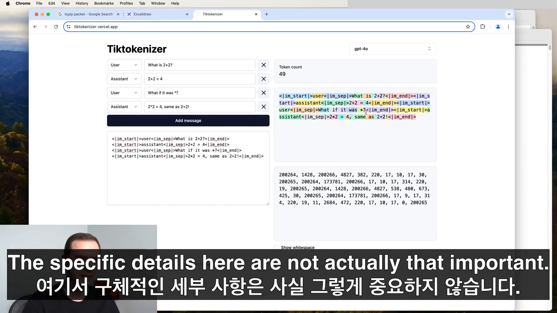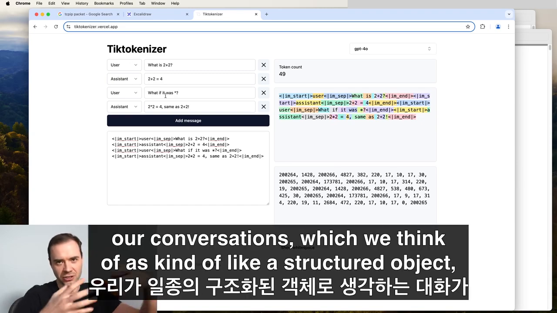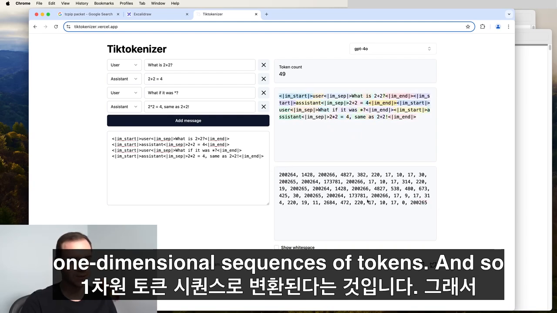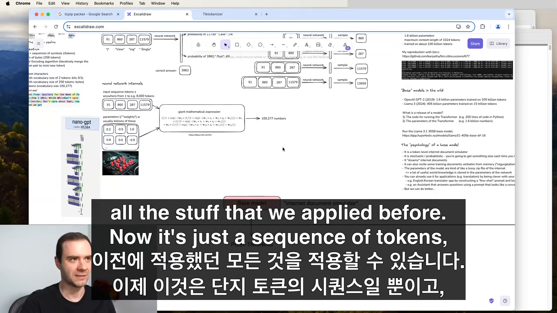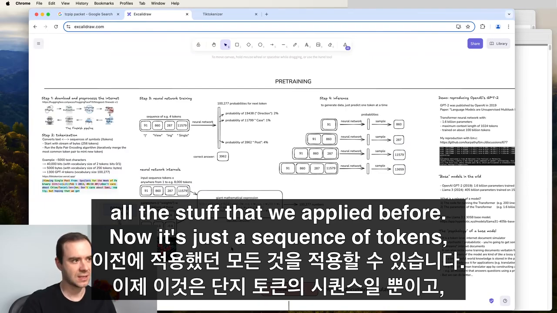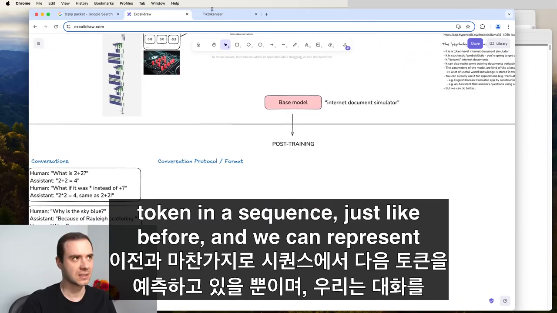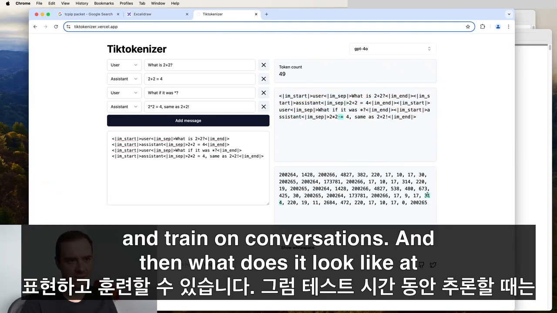The specific details here are not actually that important. All I'm trying to show you in concrete terms is that our conversations, which we think of as kind of like a structured object, end up being turned via some encoding into one-dimensional sequences of tokens. And so because this is a one-dimensional sequence of tokens, we can apply all the stuff that we applied before. Now it's just a sequence of tokens, and now we can train a language model on it. And so we're just predicting the next token in a sequence, just like before, and we can represent and train on conversations. And then what does it look like at test time during inference?